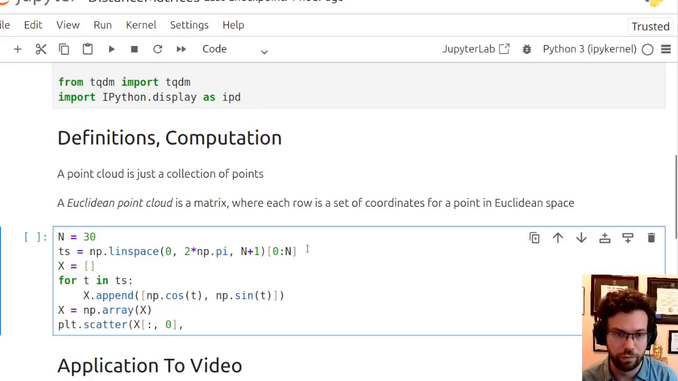So I know that the first column is going to be the x coordinate, and the second column is going to be the y coordinate in this example. So here is a 2-dimensional Euclidean point cloud.